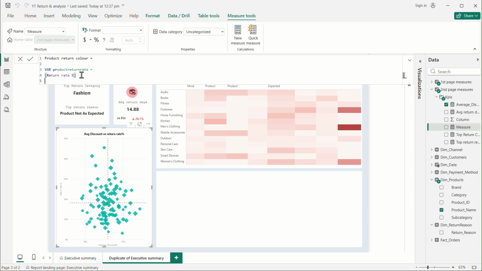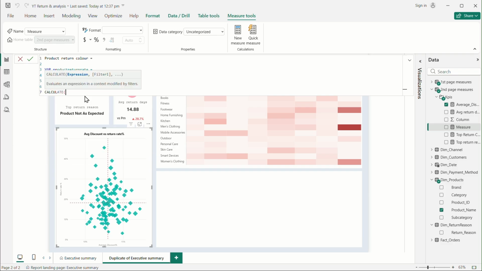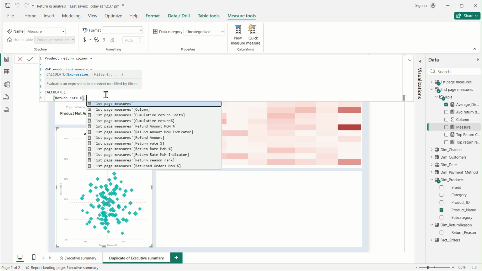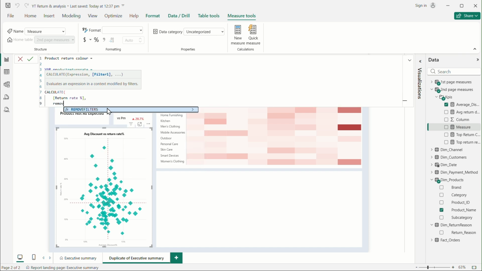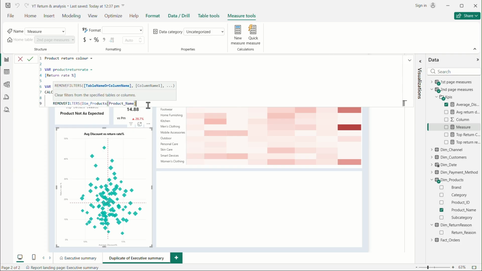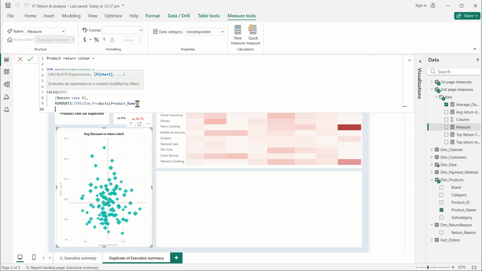Now another variable we will create, that is overall return rate. So in overall return rate, what we will do? We will say calculate return rate measure and we will say remove filters here. So we will say remove filter product name. So it will remove the filters of the product name and it will give us the overall return rate of the products. Now both our variables have been created.